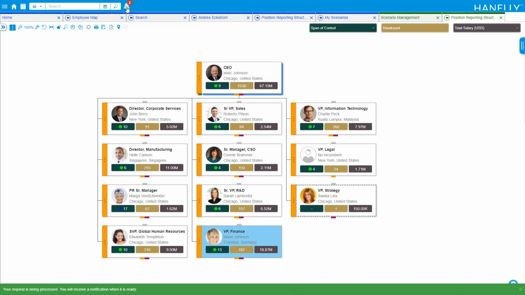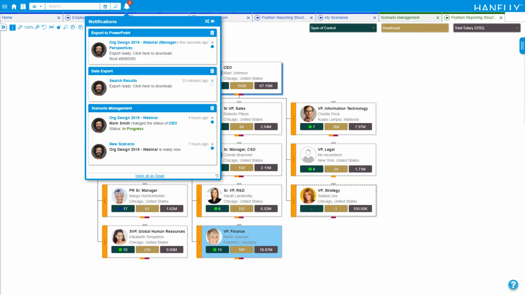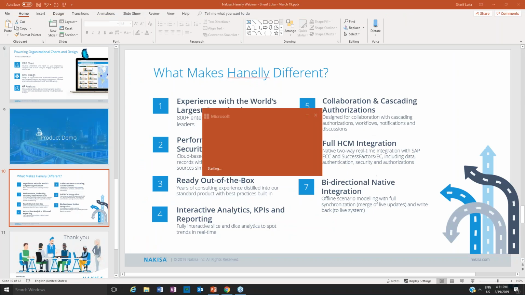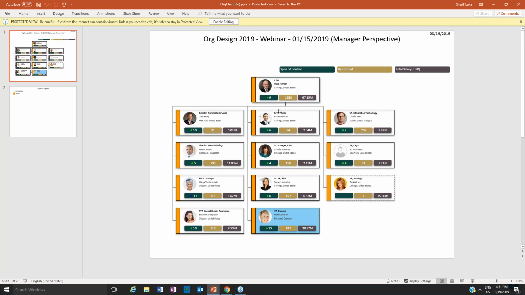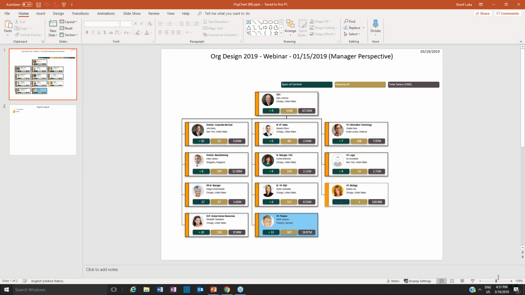when you do that, again, you get a notification here at the very top once it's ready. Let me just quickly refresh it. And once the export is ready, you can go ahead and download it. This will give you a PowerPoint presentation of that structure that you've worked on, or even the baseline structure that you're working with. And the advantage of this is that it's not a static image.